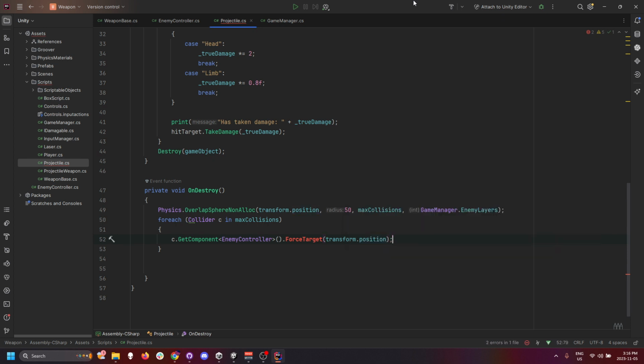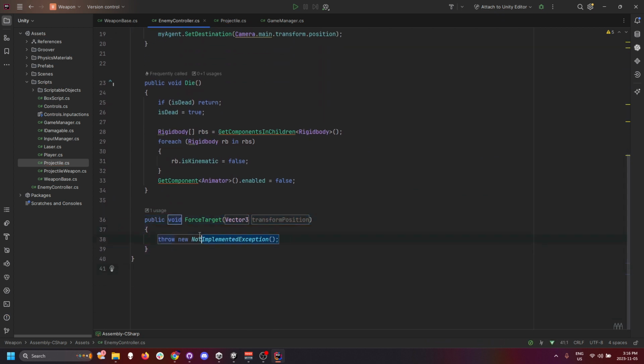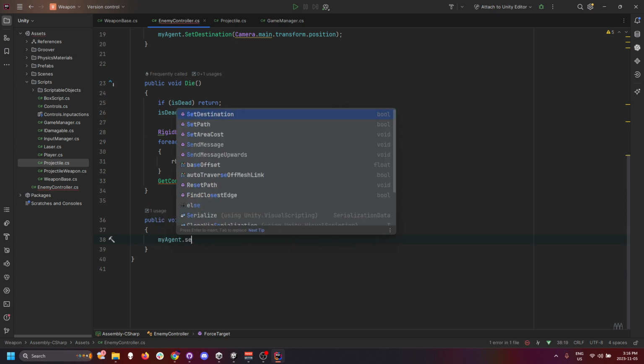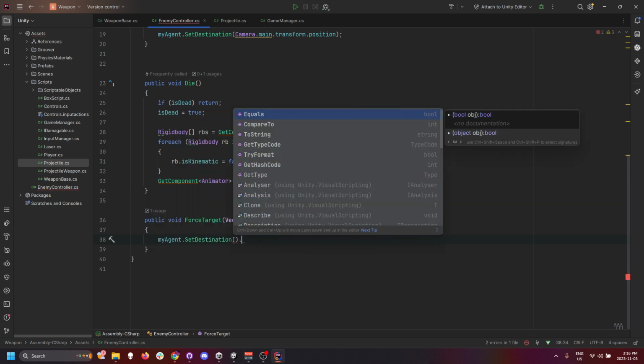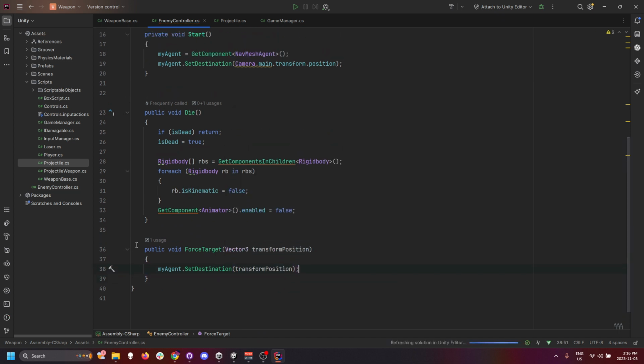And then obviously we need to make the function that goes with this. So I'm just going to press the light bulb to fix it. Here's our function. Force target. And all we're going to do is set our direction. So agent.SetDestination to our transform position. That's it. That's literally it.